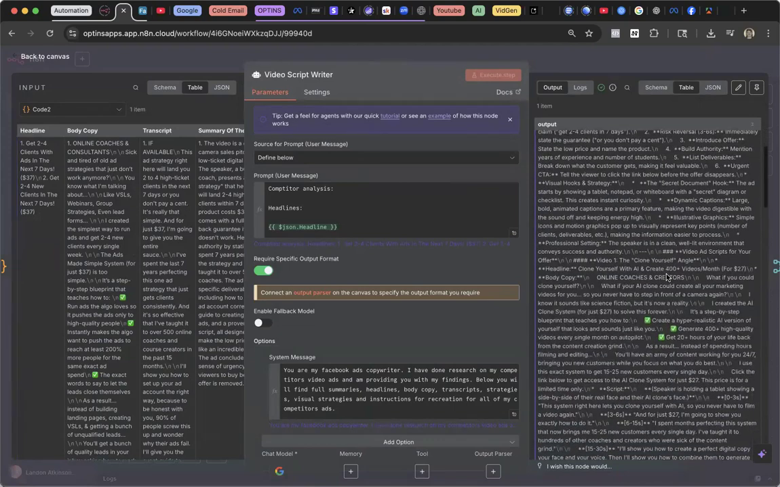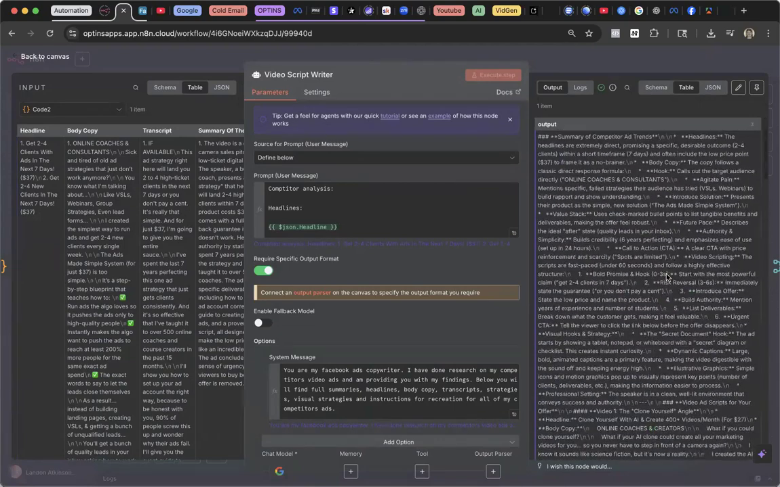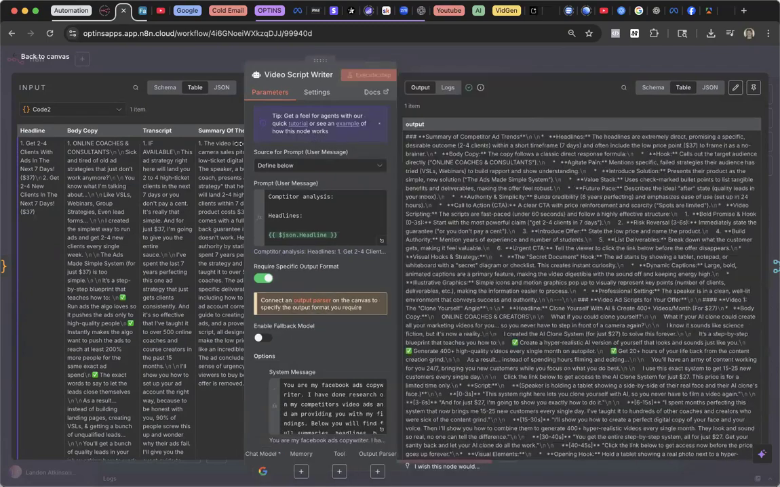Perfect. So this is going to be a big mess of stuff. It's a lot cleaner once it actually gets sent via the message. But what you'll see here is a summary of your competitor ad trends. So I'll say the headline summaries, direct. Let me actually make this a little bit bigger for you guys.